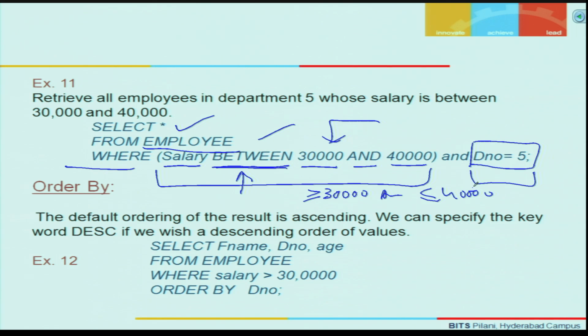And similarly, I can also specify the order by clause. Suppose the employee details are there in the employee table, and if you want to see the results in a specific order, then you can use this order by clause. The default ordering of the results is ascending order, and we can specify the keyword descending if we wish to see the results in a descending order based on the value of a particular attribute.